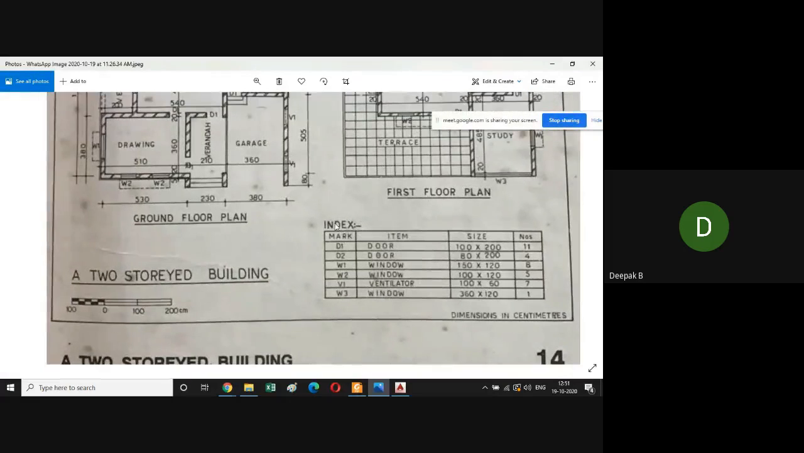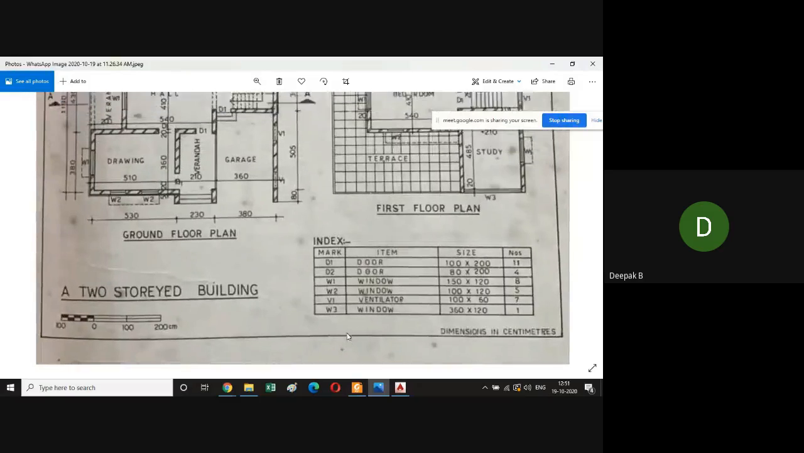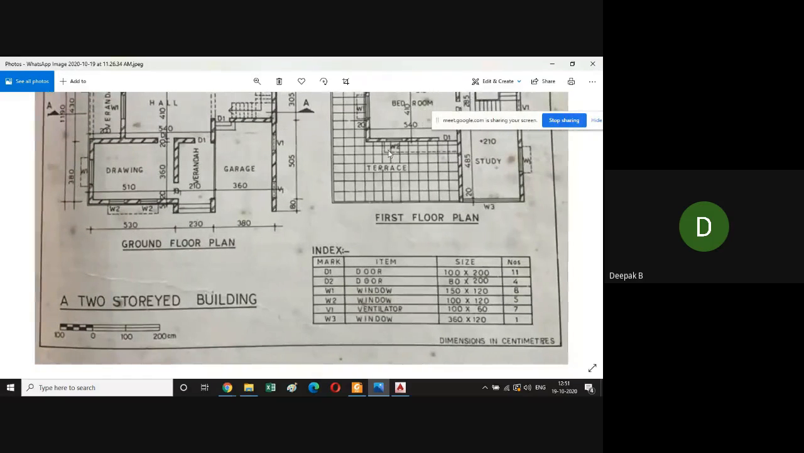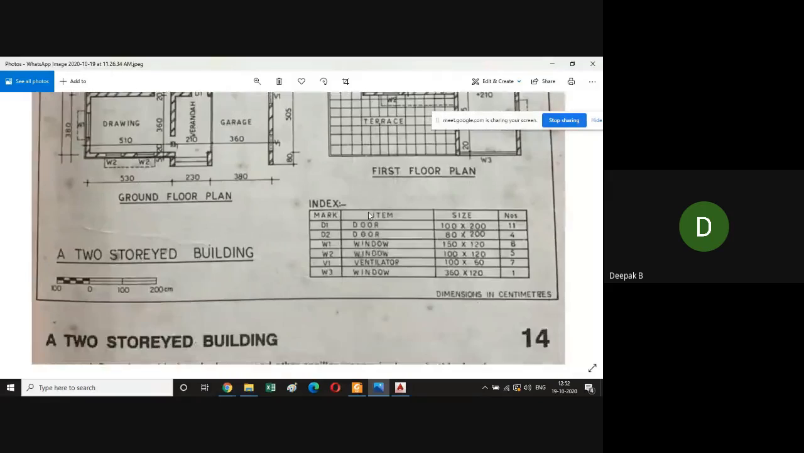Obviously, that is included in your syllabus. You should draw all the exercises on paper as well as in AutoCAD. That is in your syllabus. It is not the teacher's decision. It is in your syllabus that you should draw both on paper and in AutoCAD.